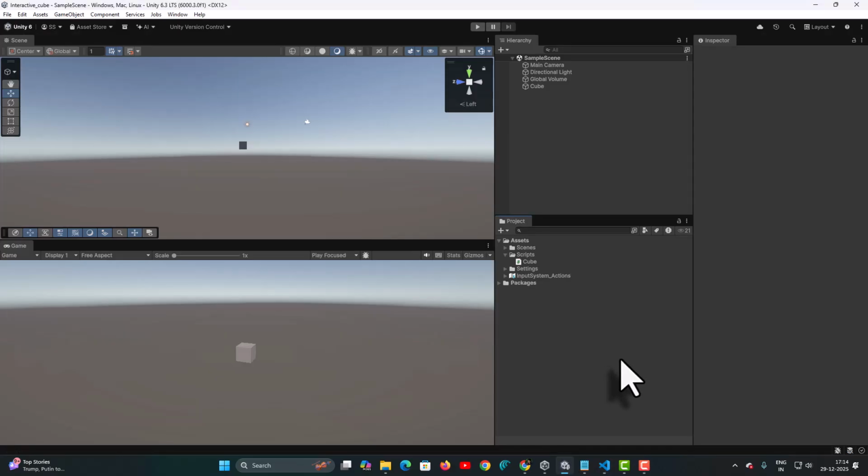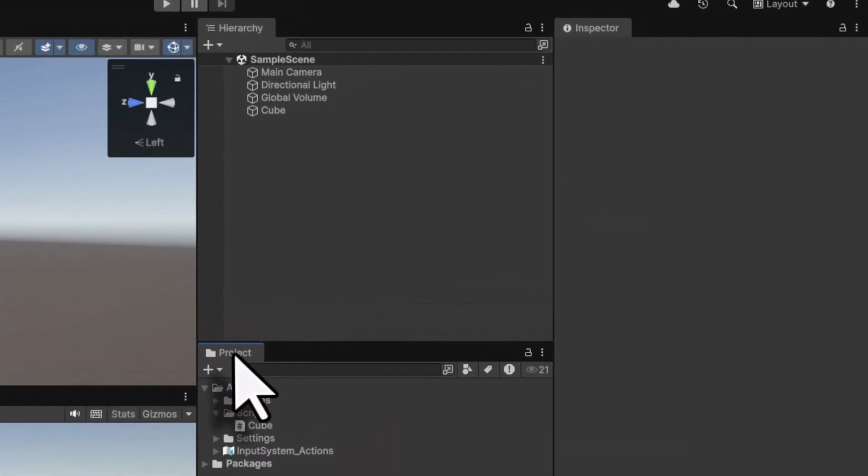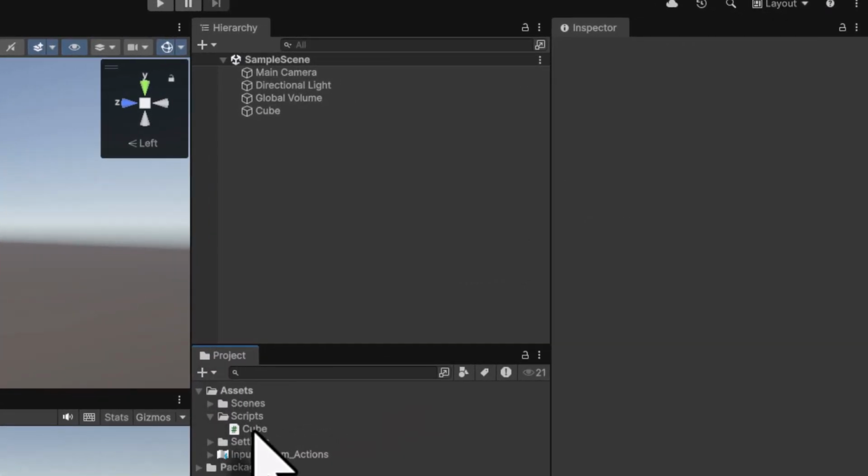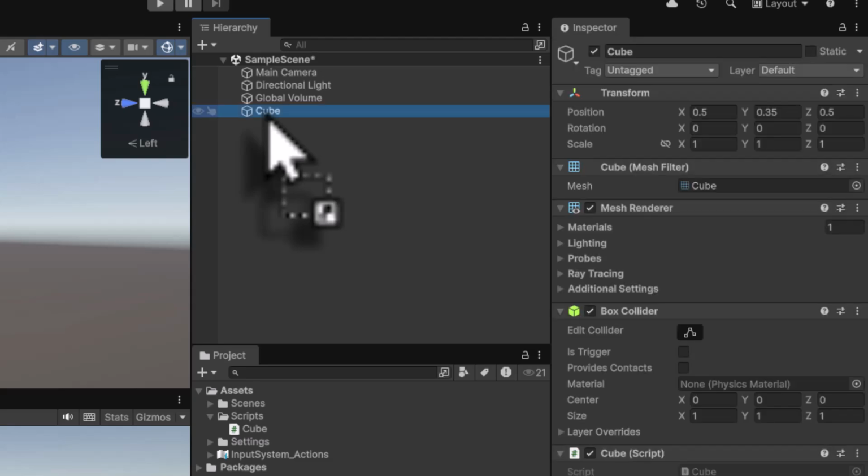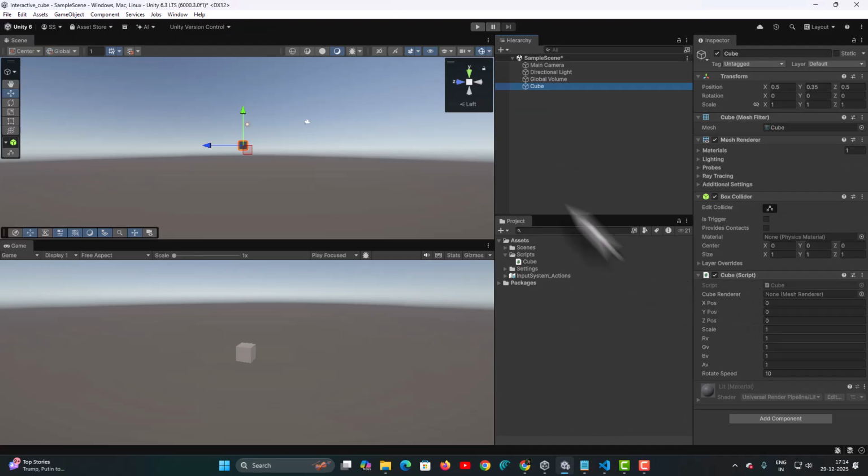The script is compiled. Right now, the script is not added to my scene. From the Project panel Scripts, I am going to drag this Cube script and drop it over this cube game object. I have this Cube script added to my cube game object. You have all the parameters that I can set here.